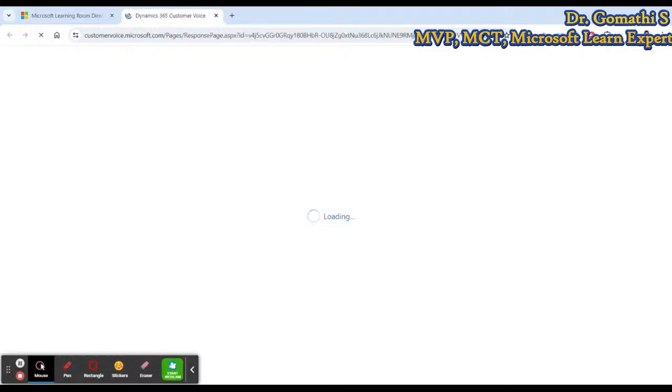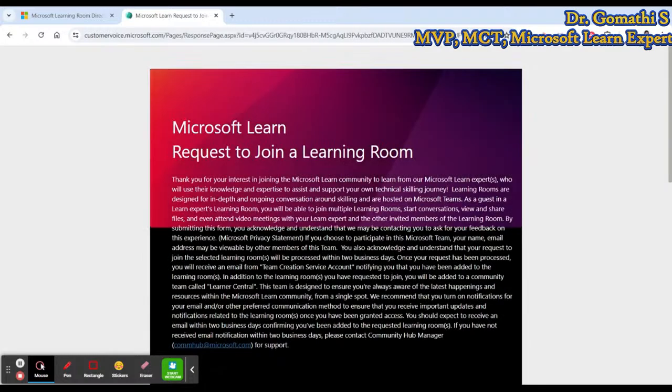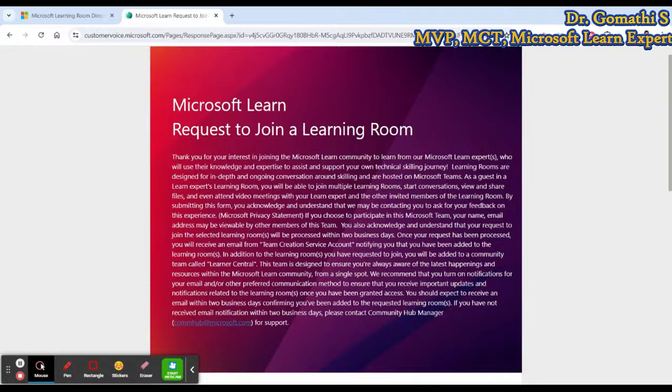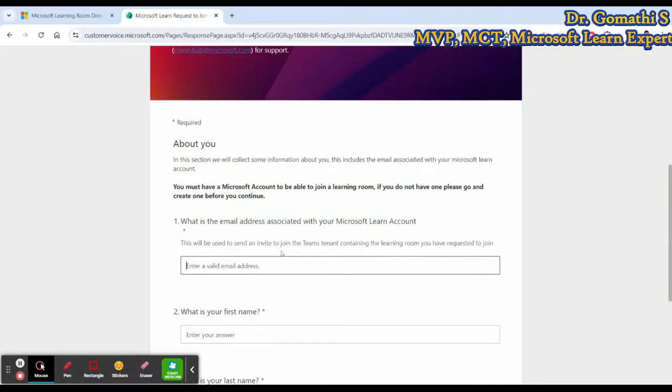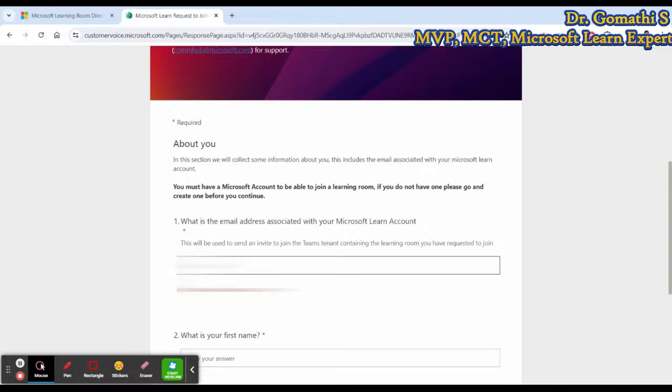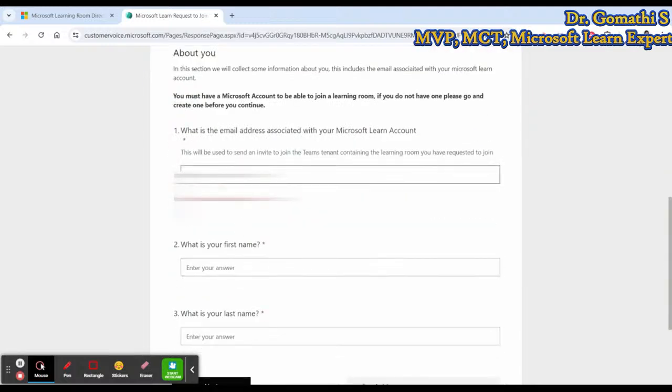Once you click here, it will take you to a form. You have to fill in that form, and you will get a response within 24 to 48 working hours. You have to give the proper email address through which you want to join. I'm just giving some email address; I'm not going to submit it. You can enter the email address which is associated with your Microsoft Learn account.